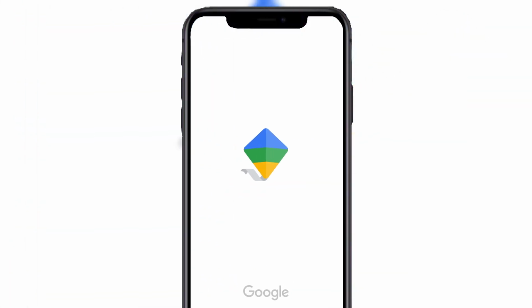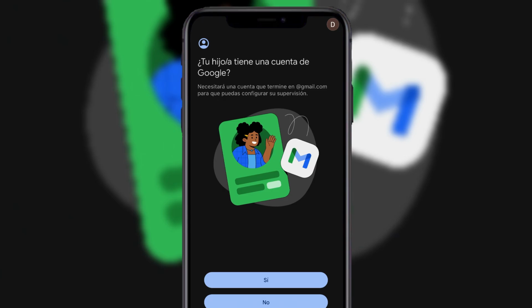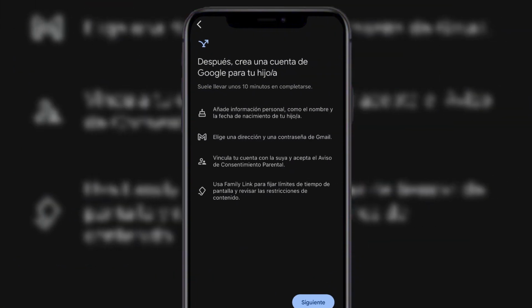The first thing we need to do is open the Google Family Link app on our phone and sign in with the parent's or guardian's account. Once we're inside, we'll select the child's profile that we want to manage. Then, we'll go to the Controls section and look for the settings related to purchases and content.